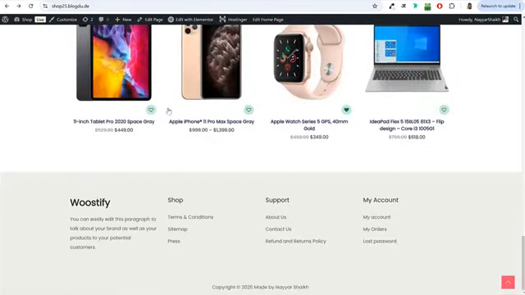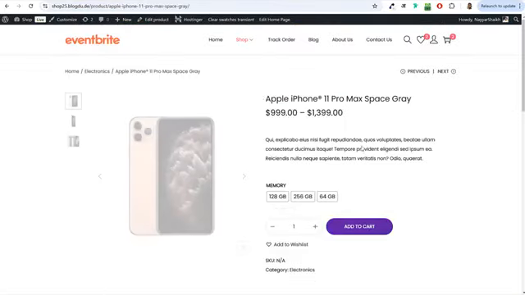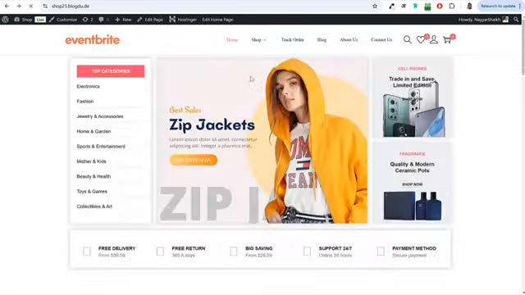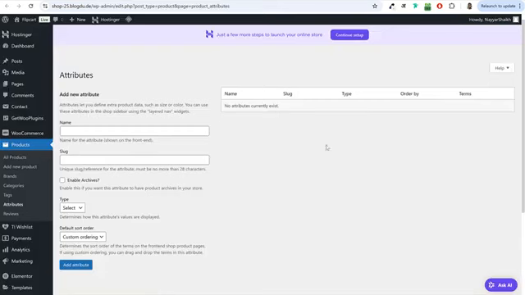For electronic products, if you open this iPhone product, memory is also an attribute. Okay, 128 GB, 256 GB, 64 GB. So these are different attributes. Let's see how we can create an attribute. Maybe first attribute, I'll name it size. Tick mark enable archives. Under type, this is size, so we can select button. After that click on add attribute.